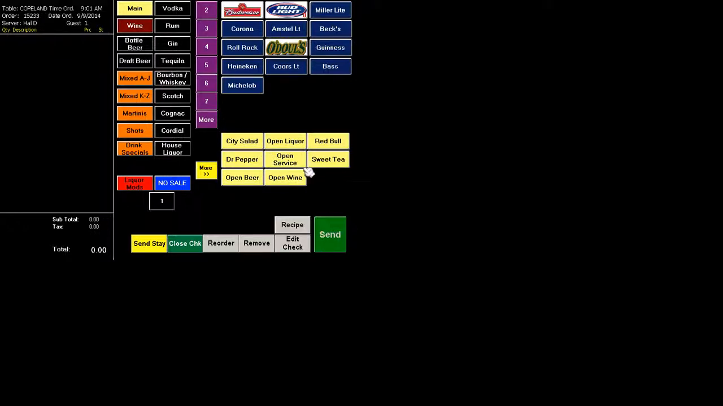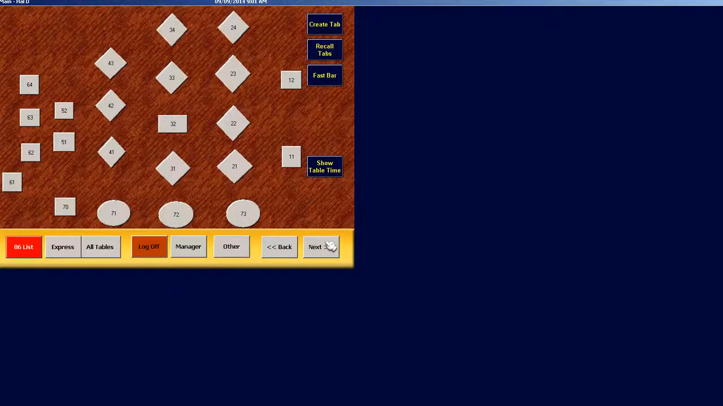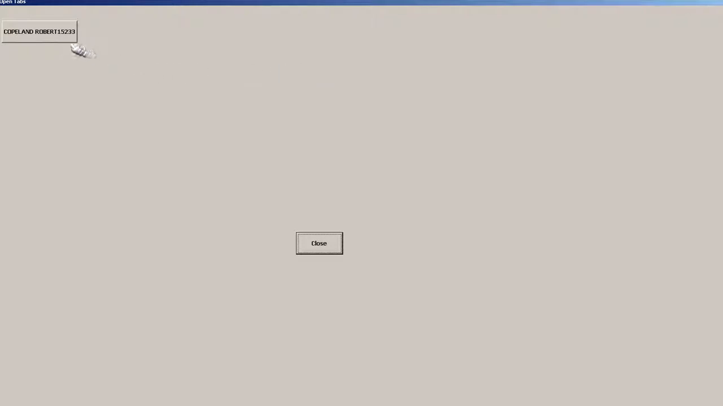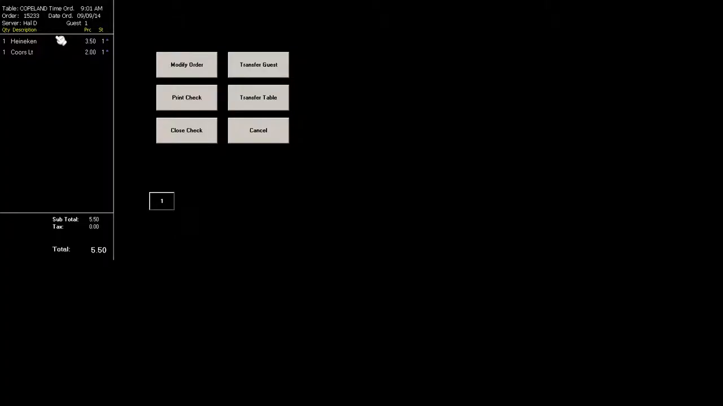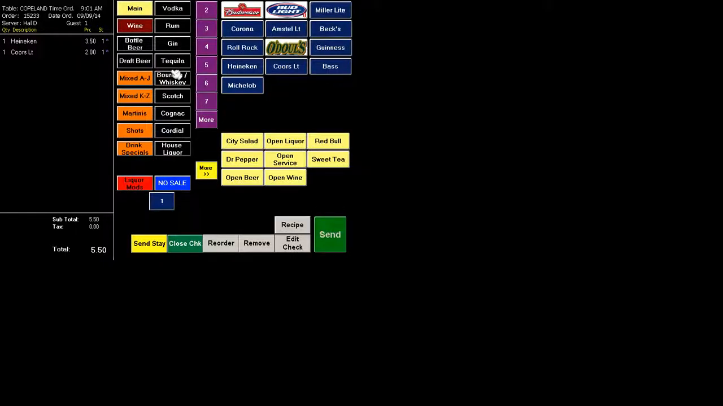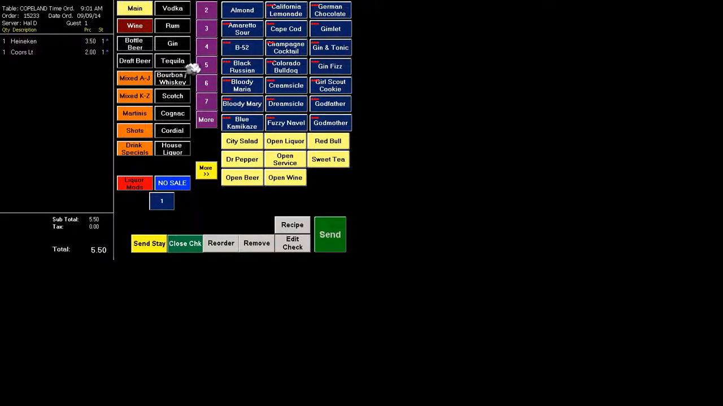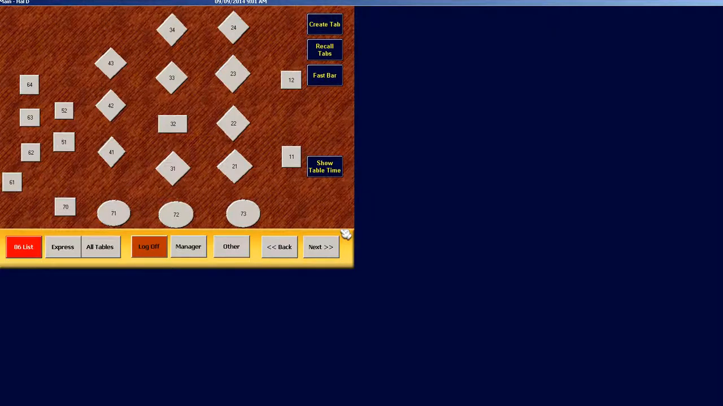Then all you have to do is place what they like, maybe a Heineken and a Coors Light, and hit send. Notice it does not take up a table. To find that order, we're just going to go back to recall tabs. Then we're going to click on it, and it acts just like a table order. If we want to add more items, we just go to modify order. Maybe they want an amaretto sour, and then hit send.